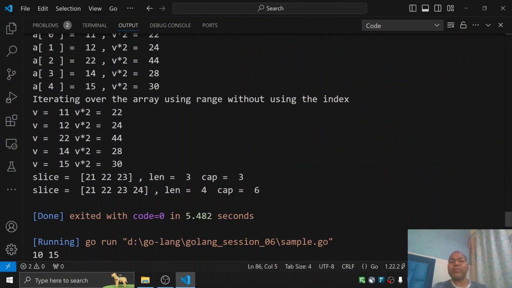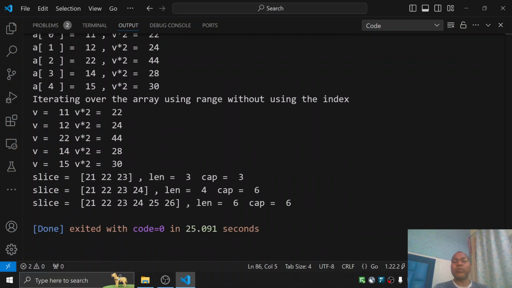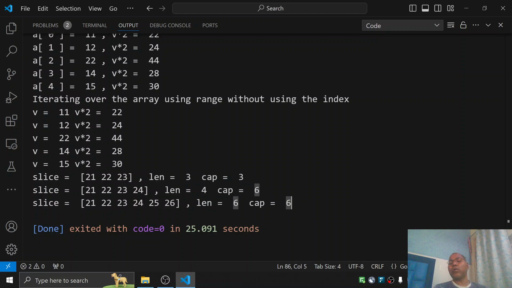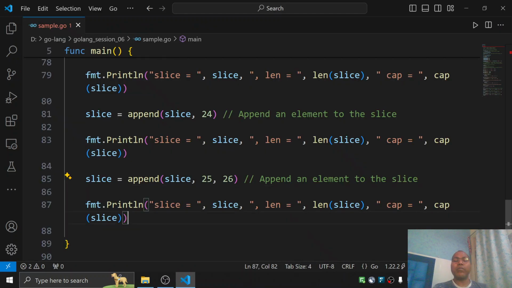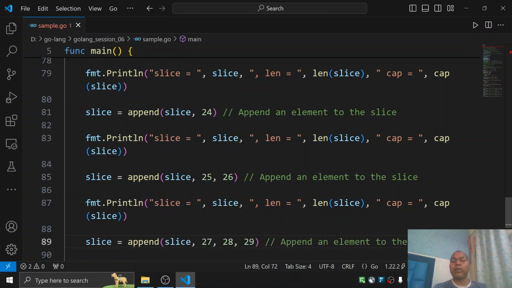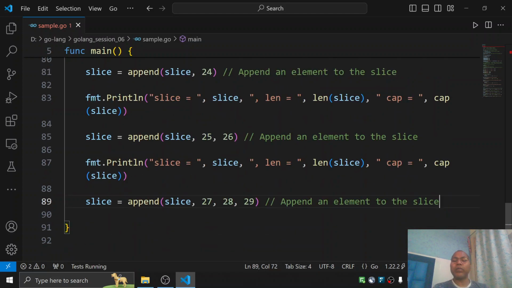So notice here: 3 elements, 3 capacity. We added 24, and the capacity increased from 3 to 6. Now we add 2 more elements, length 6, capacity 6. If we add one more, our capacity will become 6 multiplied by 2, which is 12. Let's check. Let's just add one more element to the slice, and check here.